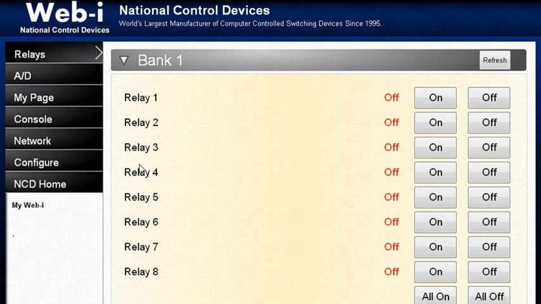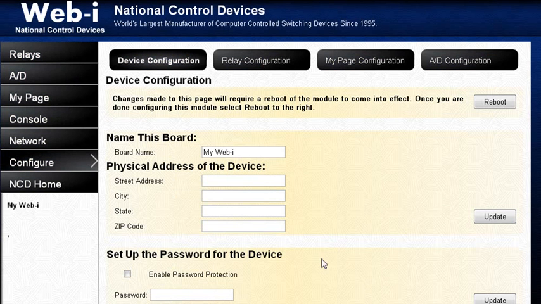your WebEye relay controller. Alright, the first thing you'll notice is that we're on the relays page when we first load, and we'll want to go into the configure page. And this is the device configuration page. This lets you set most of the administrative options for the board.